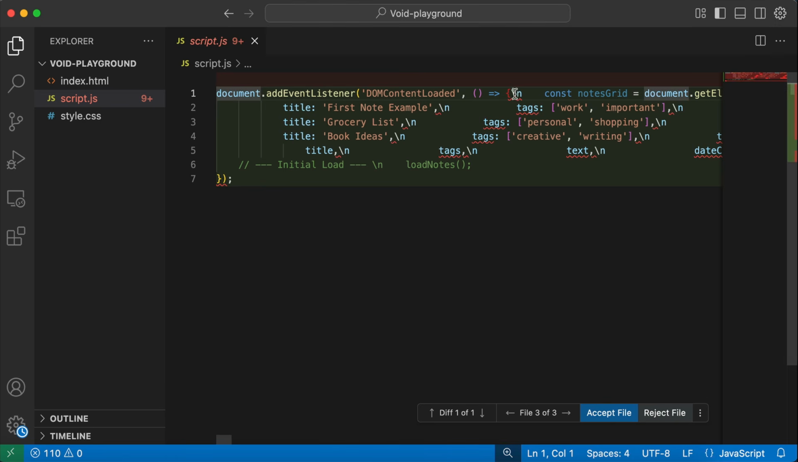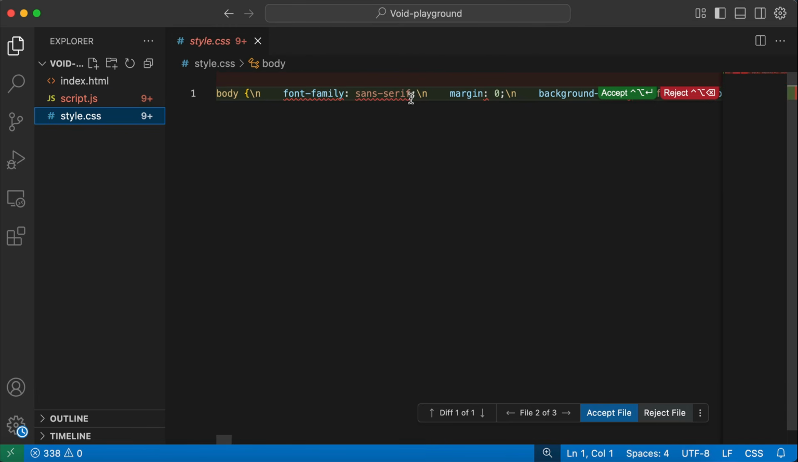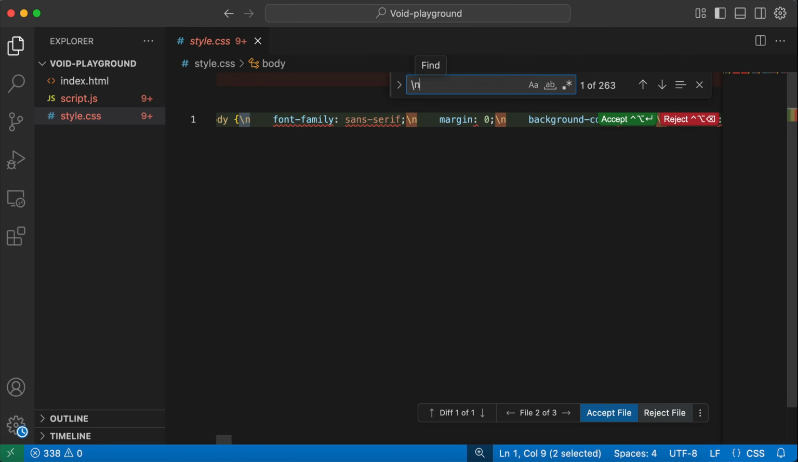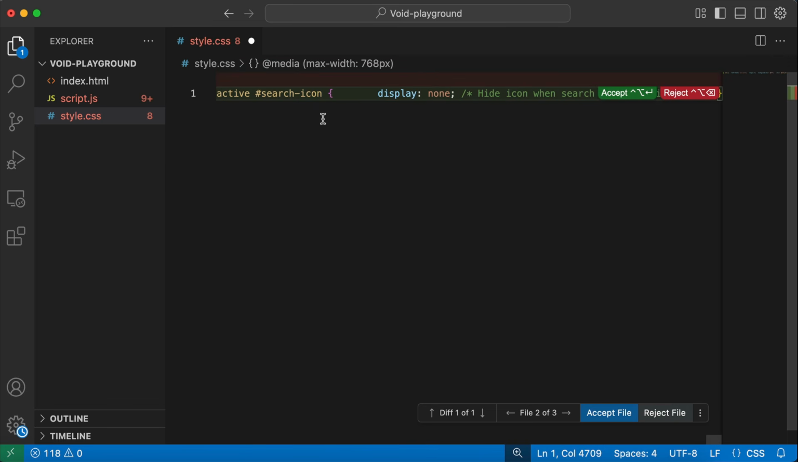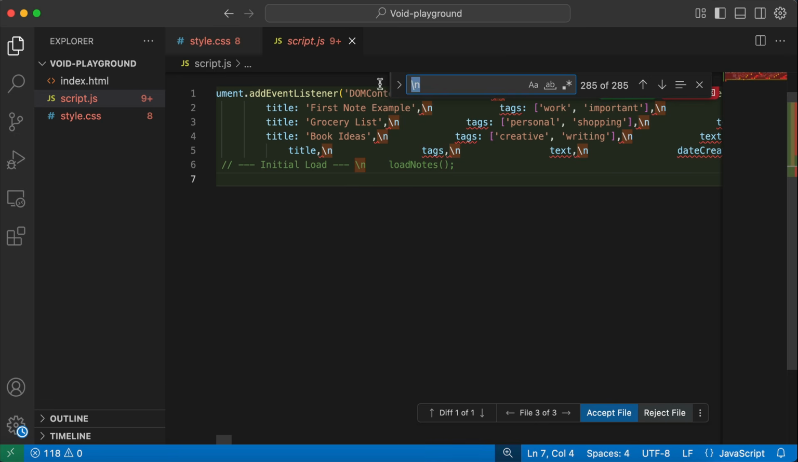Okay, so the issue here seems to be that there are new line symbols being written in the file. As you can see here, those slash n symbols. And now let's open the CSS file. And yes, there are new line symbols here as well. I'm not sure why those are added, but we can remove them all using Void's replace feature here. Just replace the new line symbols with nothing to remove them. Now the symbols are gone, so let's save the changes. And now go to the JavaScript file to do the same thing.